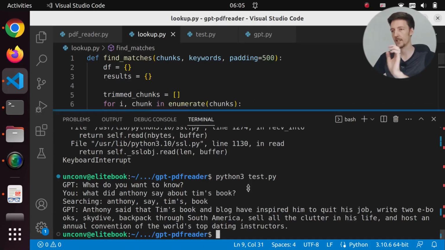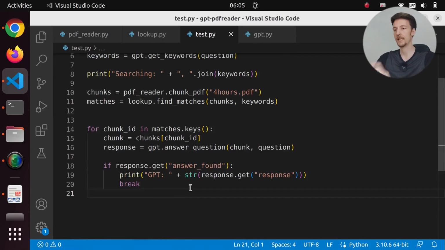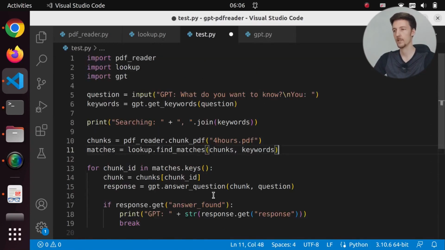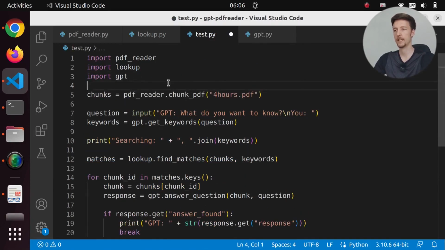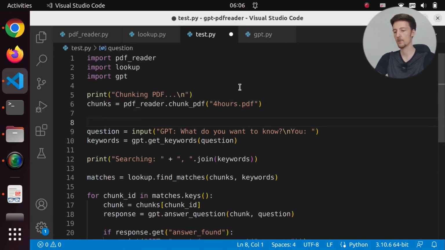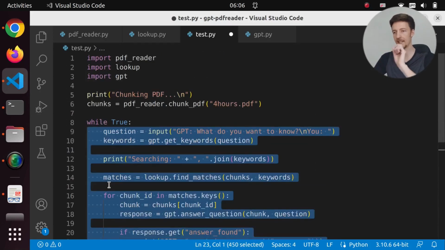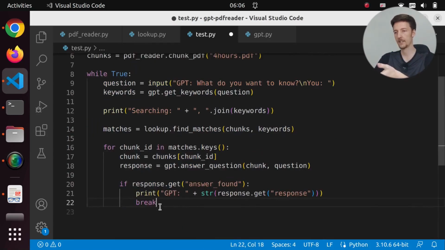Now, I don't want to run this script every time, so let me make it conversational, like a loop. So let's do this. Let's chunk the PDF first. Let's print here, chunking PDF. And let's add another new line here. And then let's do while true, we will ask a question and get the keywords and get the matches. And when we find the answer, then we'll go back to the question.